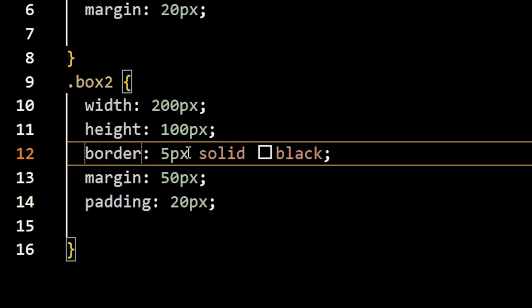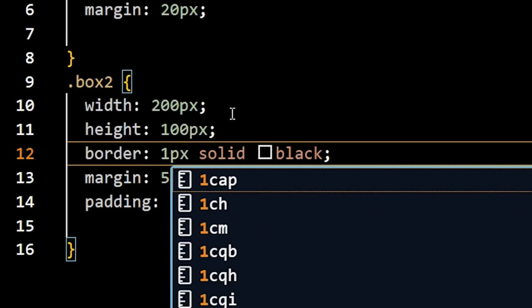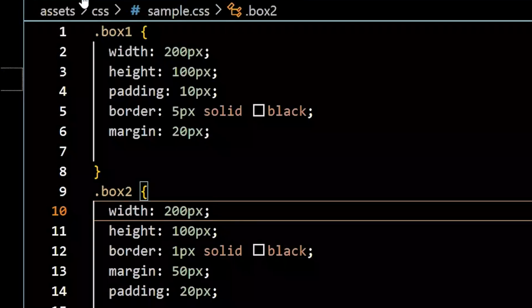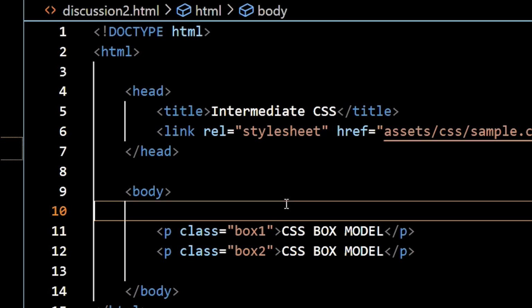And when we talk about the border itself, here I said 5 pixel, not 2 pixel. So let's make this one 1 pixel. We get to see how tiny it is. So this is a good example of the CSS box. I hope we grasp this and understand it perfectly.